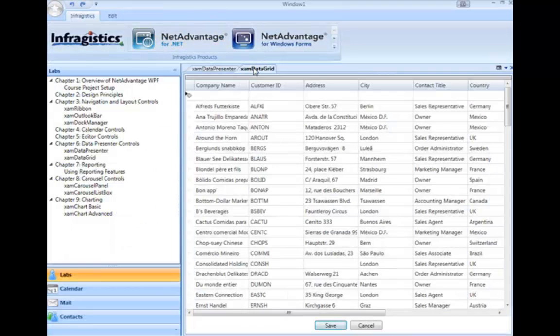Now if we go to the XAMPP Data Grid tab and change some data, we can click the Cancel button to cancel our changes. If we change data again and click Save and then restart the project, our changes will be persisted.